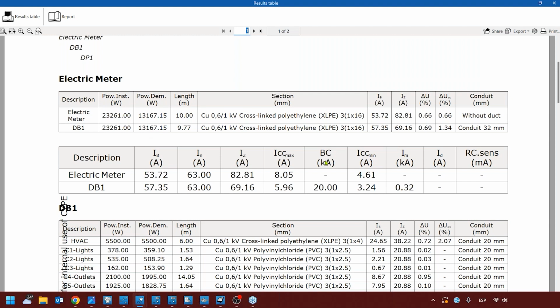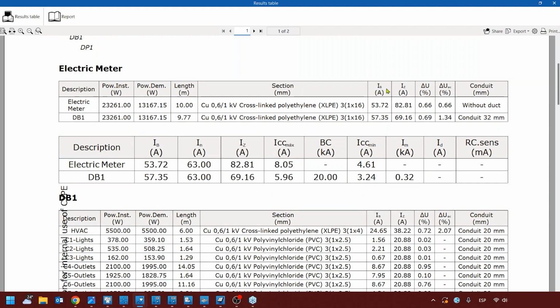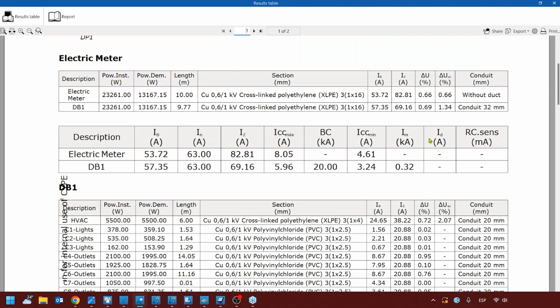design our installation. Then here you're gonna have the design current, and the current of the protection of the cable that we have inserted, for example. And here you're gonna see the voltage drop of the line, and then the accumulated voltage drop. For example, for this one it is gonna be this one plus this one, which is gonna be 1.34.